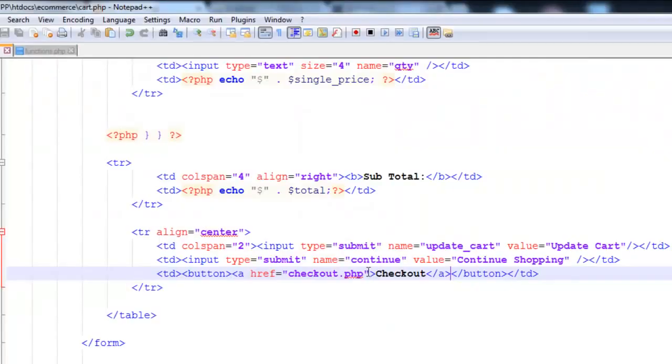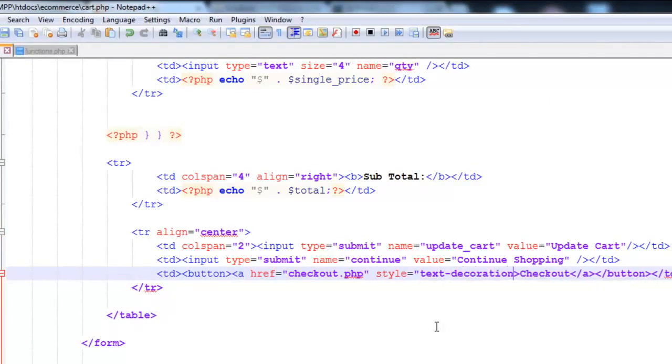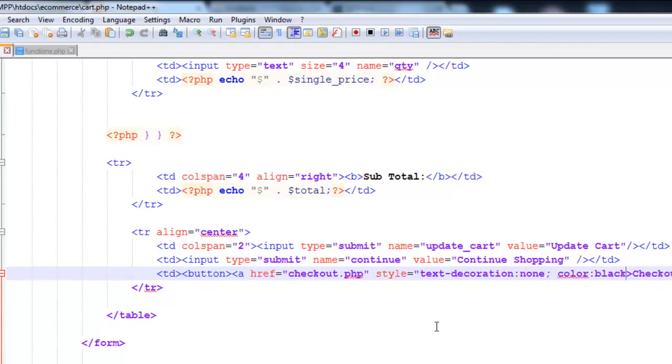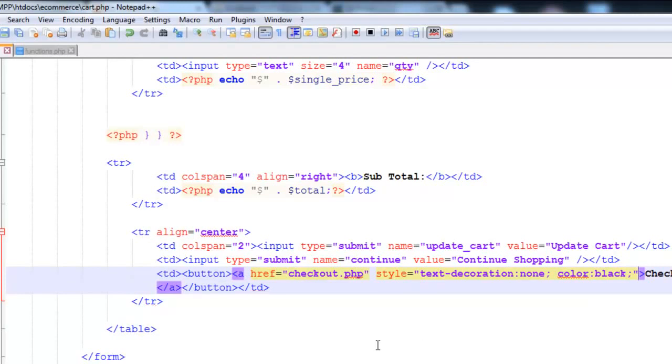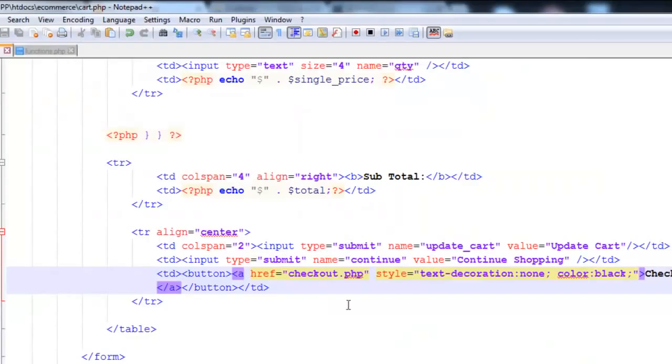We can give some style to this link. For example, we can remove the text decoration. Text decoration will be none, and color will be black. That will simply remove the link style from this text. Refresh, and you can see now this absolutely looks like a button, but inside the button we have a link to checkout.php, which we will create later, after this tutorial.